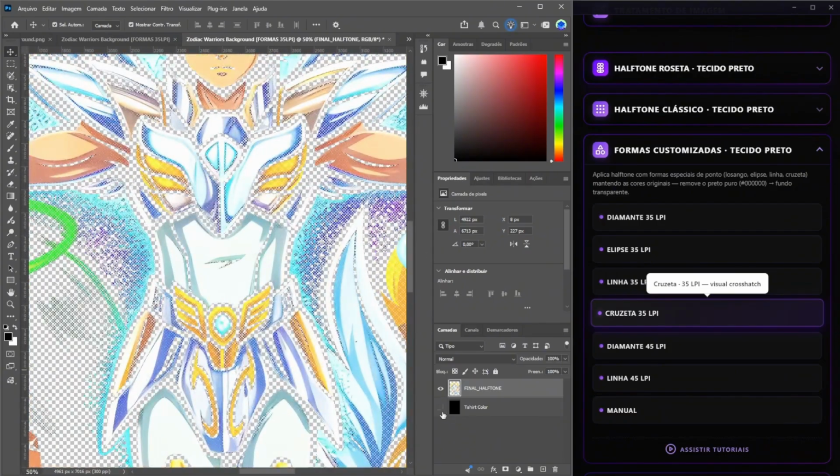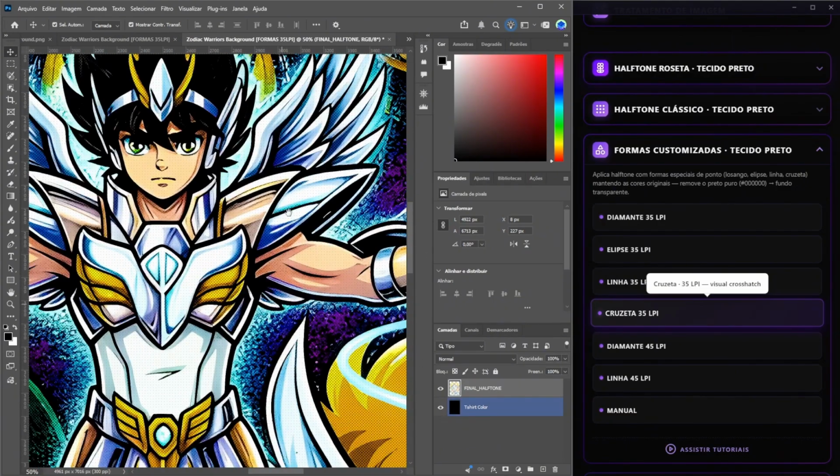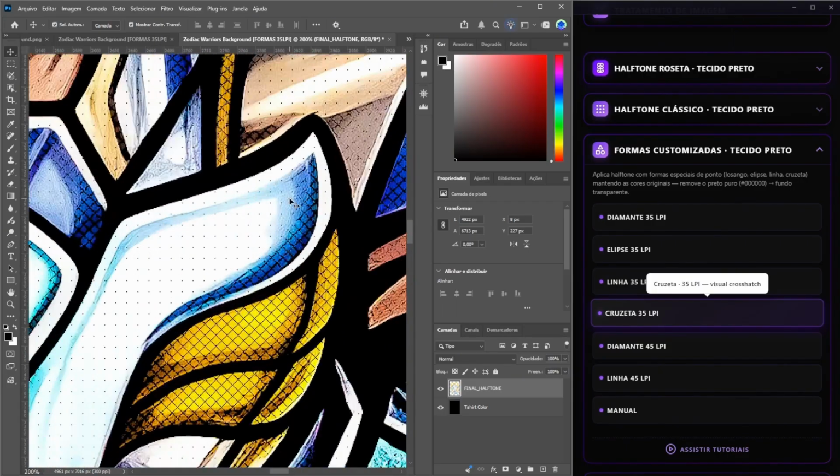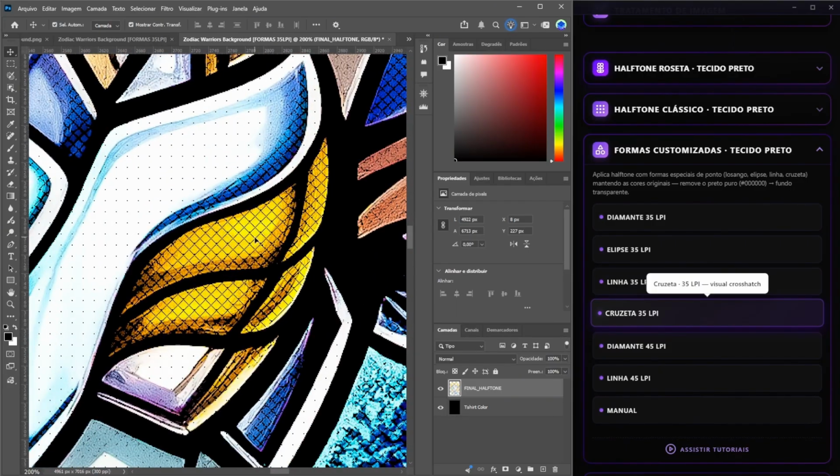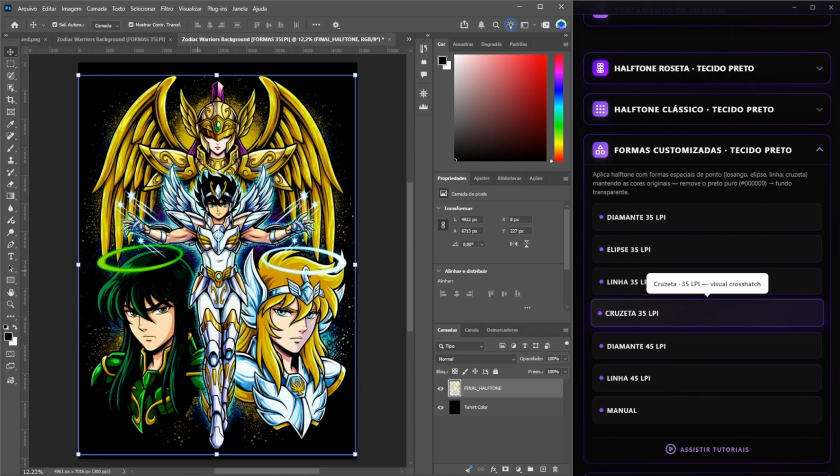Once the halftone is done, notice that it changed the style of halftone applied. Now we have the halftone in the crosshatch style, also with a 45-degree angle. Here, the 45-degree angle is usually the standard angle for all halftones.